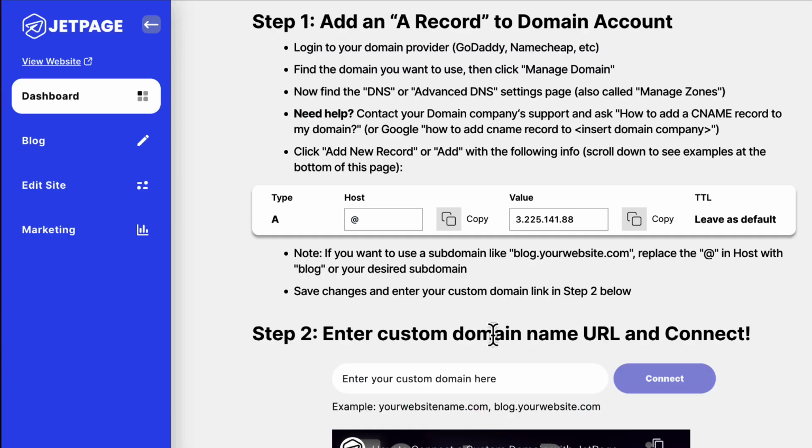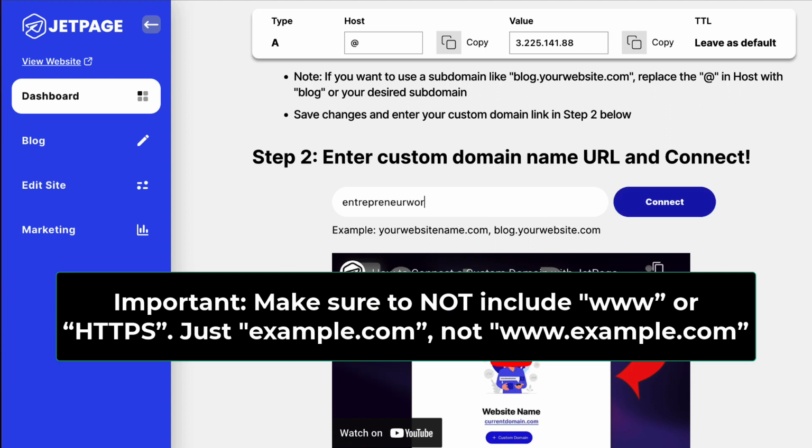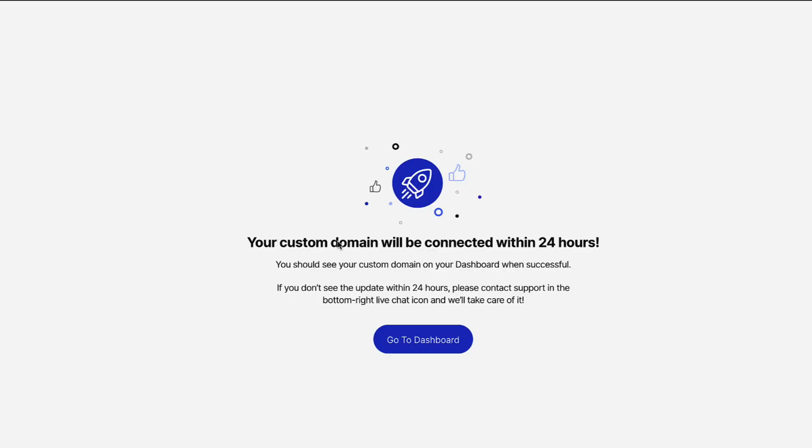Now go back to the JetPage domain page and enter your domain URL in the second step. Make sure to not include www or HTTPS, and simply have the root domain, like example.com. I repeat, do not put in something like www.example.com or it will not connect. Finally, click Connect and you will see this message right here that your custom domain will be connected within 24 hours. You will receive an email if this is successful, or if you need to try again.